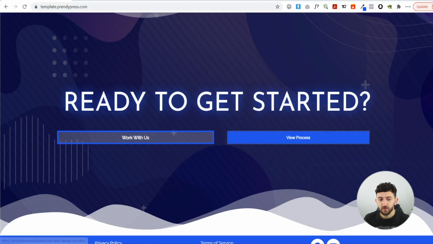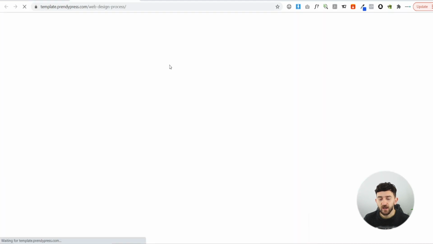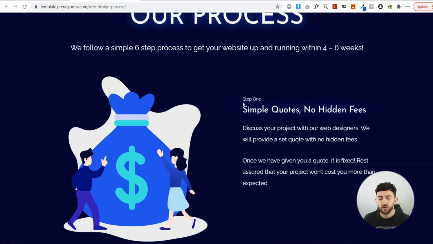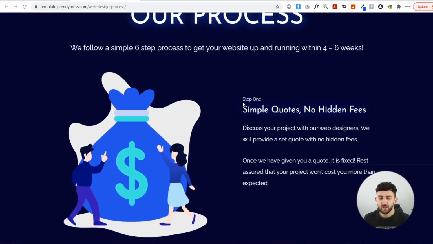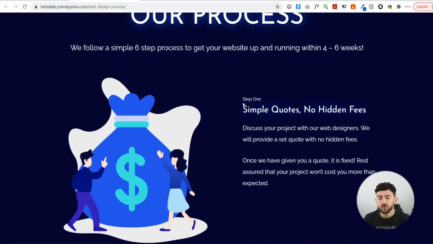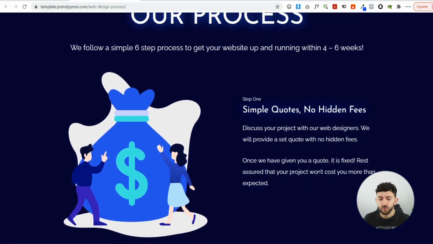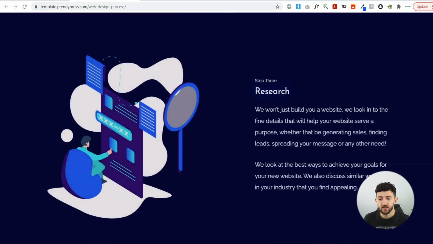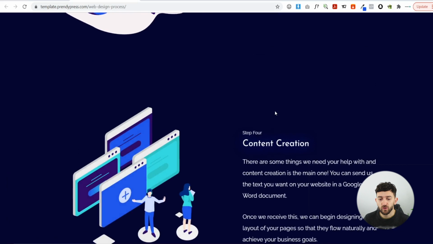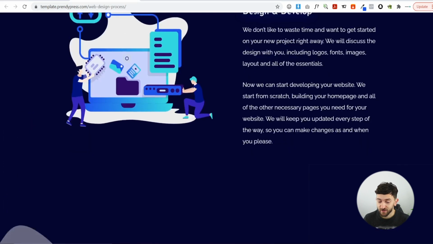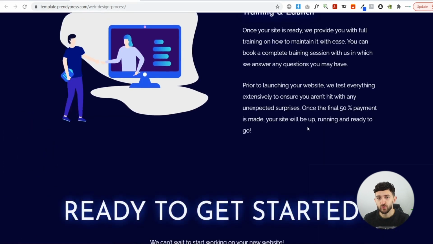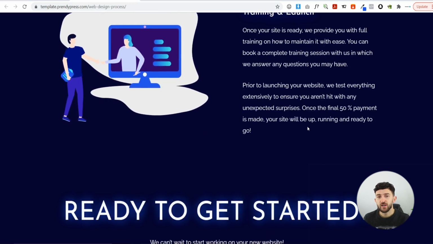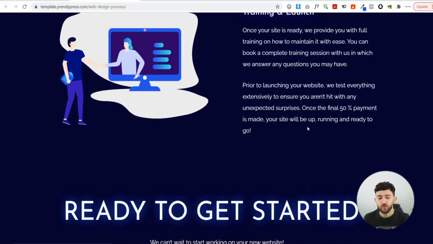If we open up view the process in a new tab over here, this is going to take them through the web design process. Over here, I've broken it down into some simple steps, and like I said, you can change all of the text if you want to, or you can just keep it the same. So we have step 1, simple quotes, no hidden fees. Then we have starting the project, then research, then content creation, then designing and developing the website, and then training and launching the website. So it's some pretty simple steps that you can take your clients through to give them a really great web design service.